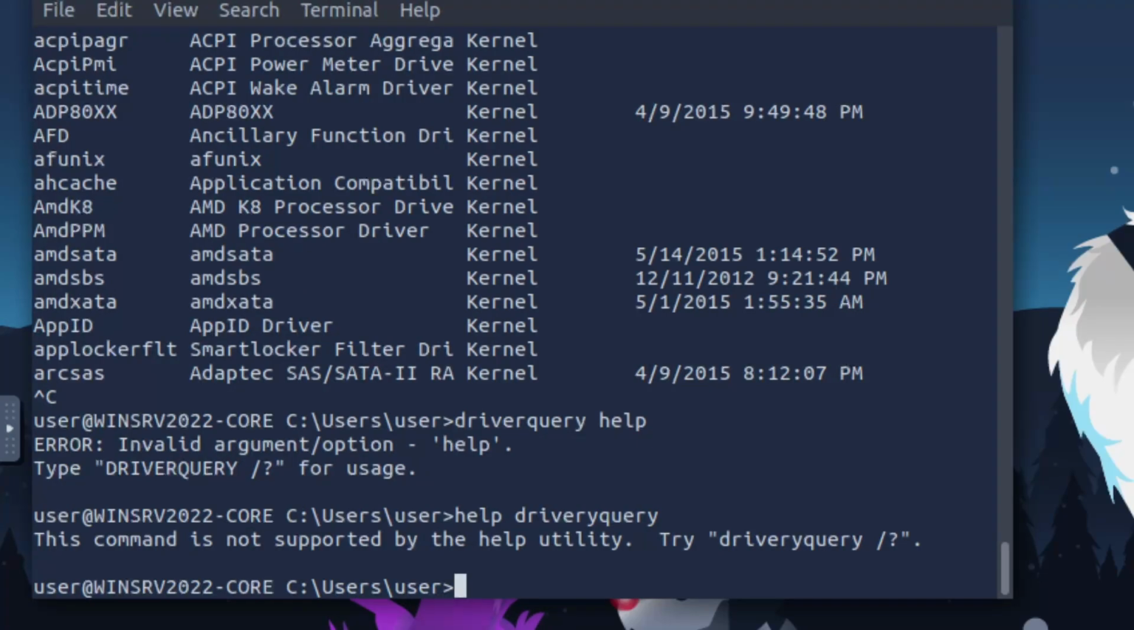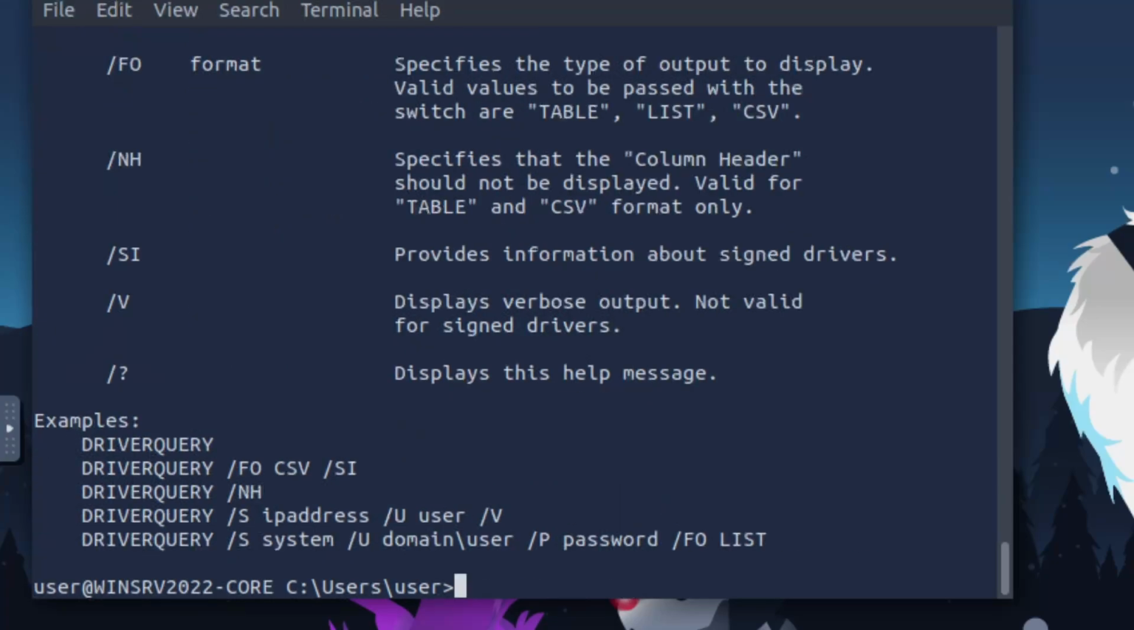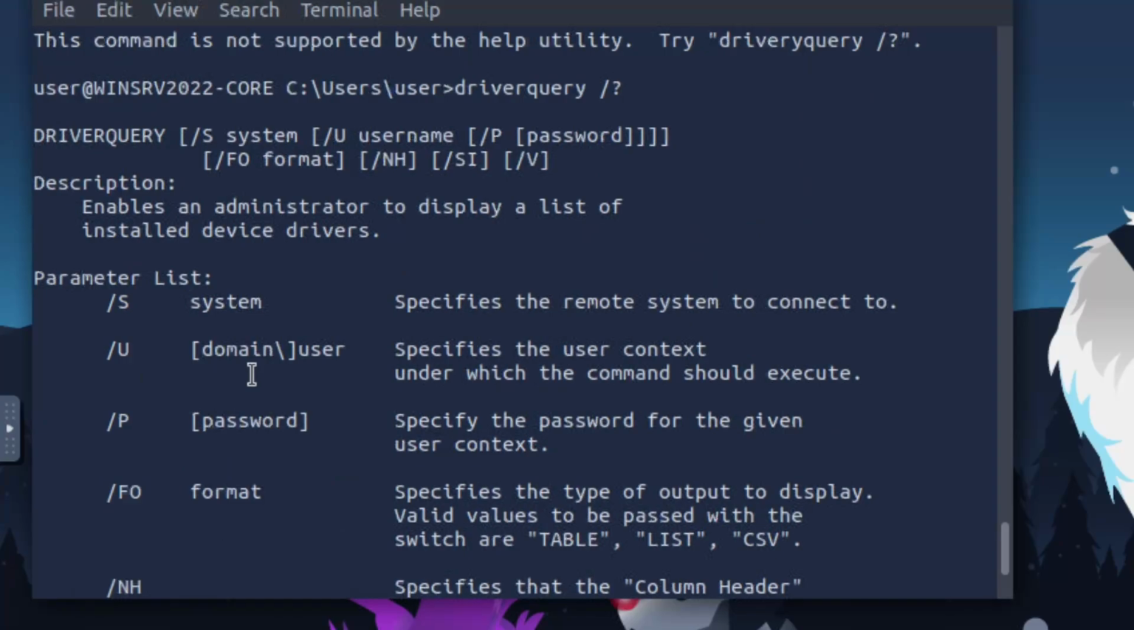It's not supported to help. Try driver query / question. So that might be the way that we can get driver query. Oh, it's not driver query. I'm misspelling that. So invalid option would be help. So let's see if I can do driver query and then / question mark. That should get us a help menu. There we go. Okay, so the help menu is pulled up by doing the / question mark.